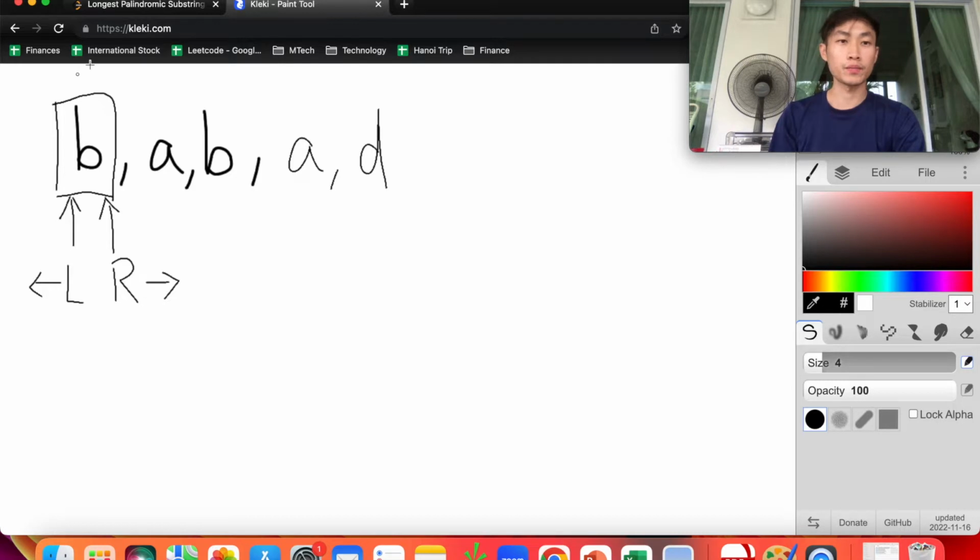So for this example, we can see that B is the longest palindromic substring because if we move the left pointer to the left, it will be out of bound of the character. So for this one, we can have the value of 1, and once we are done, we can move on to the next character, which is A.